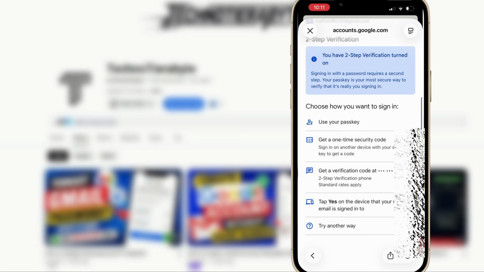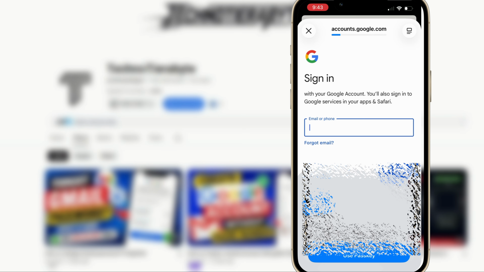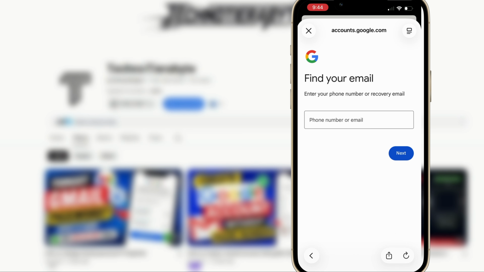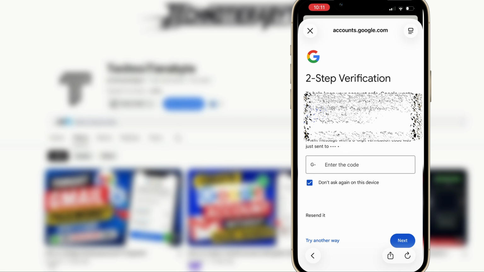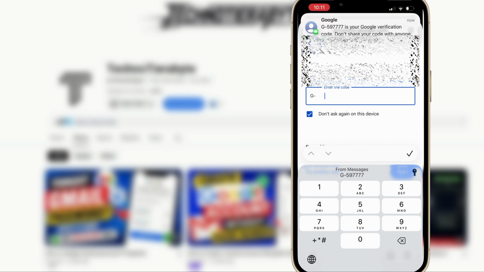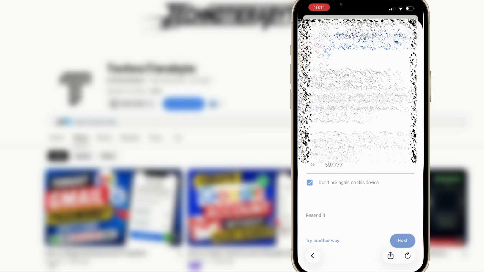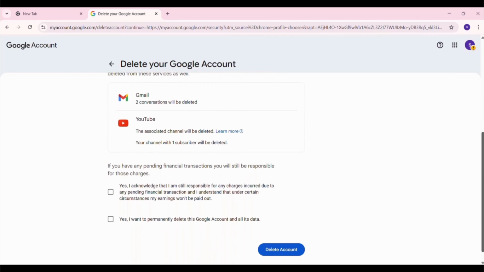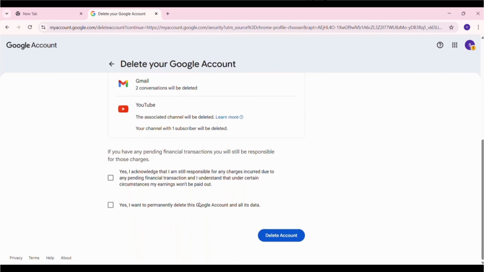Now, what if you forget your password? Now let's talk about account recovery. If you forget your password, go to the Google account recovery page, enter your email address or phone number. You will receive a verification code on your phone number or a confirmation email on your recovery email address. Follow the recovery steps carefully. This is exactly why we added phone number and recovery email at the beginning of this video.